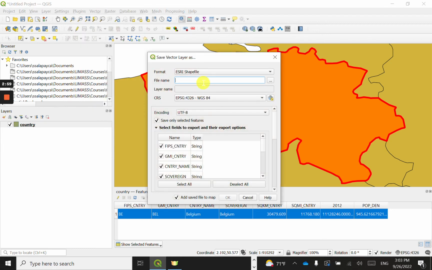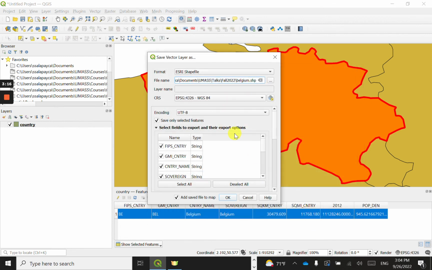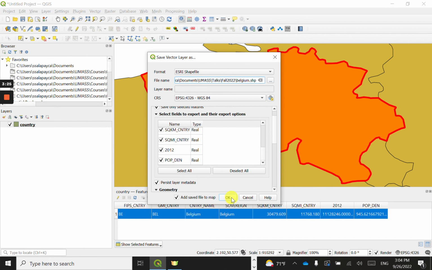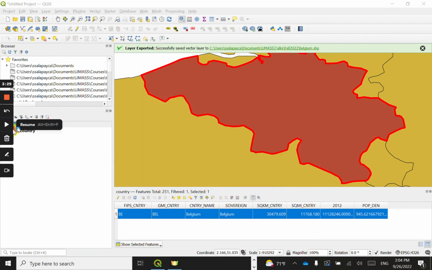So if you just give the type file name, it won't save if you don't have the permission. So my suggestion would be browsing to the right folder and give a name. For example, type the name as Belgium, and then it will default to read the given special information about this file. If you just hit save, okay, then the Belgium will be a separate file.